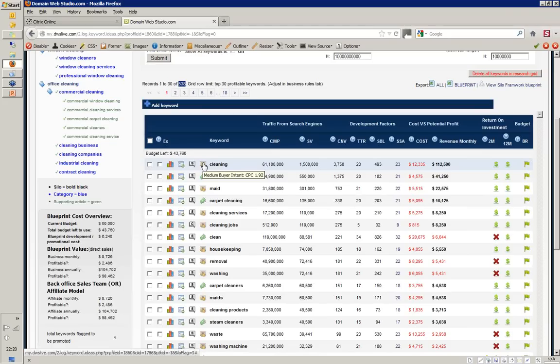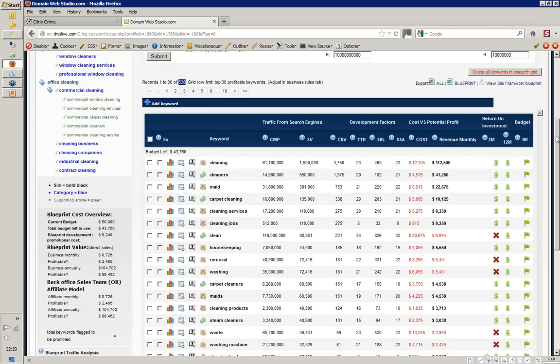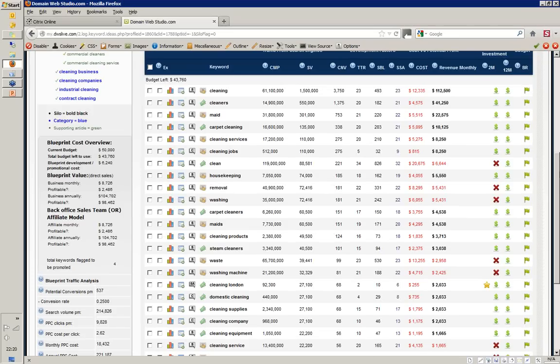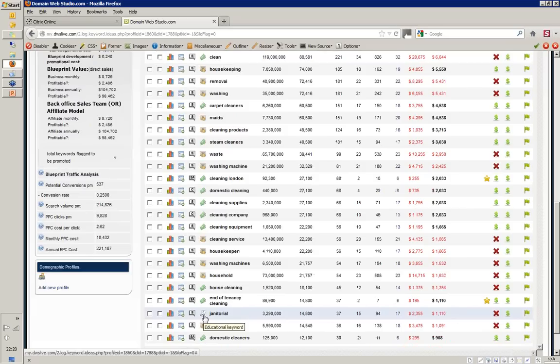This is our commercial intent column. When you see the dollar signs, it's got a high commercial intent. When it's a dollar note and some coins, it's got a medium. And if there's no commercial intent, it's typically an educational keyword. And this helps us clearly define exactly what we want to do.